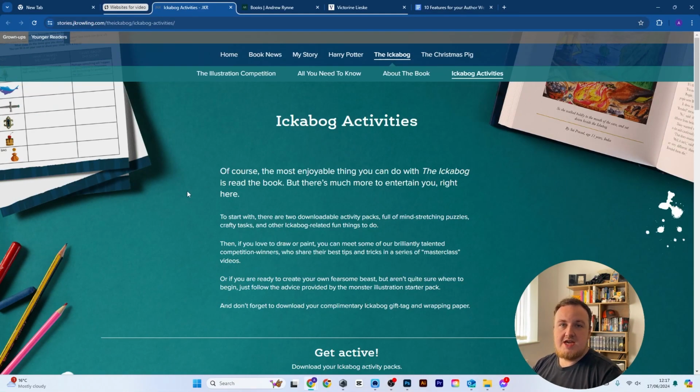Next one is J.K. Rowling's website. It's brilliant, and I've focused on this one because I'm trying to cover content that everybody can use. Anyone can use anything like this, but it is thinking outside the box. So The Ickabog is a children's book from J.K. Rowling, and the website itself is actually incredible. It's a real experience.